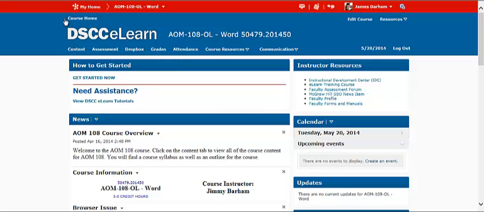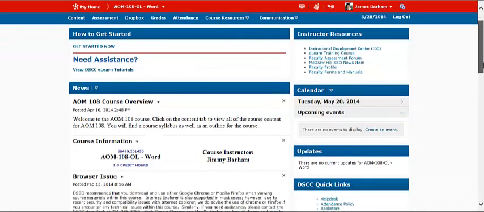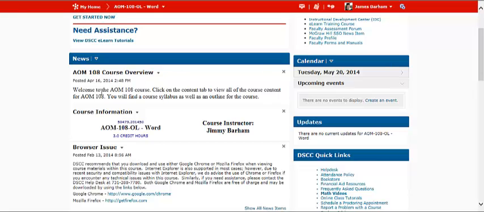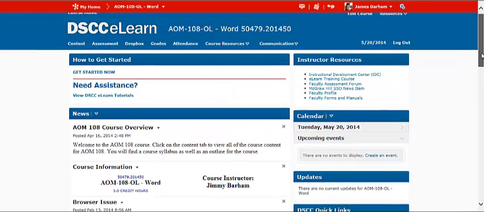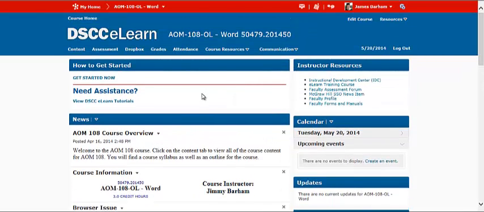When you click on course home here, this will always bring you back to this landing page. On the home page, there are just a few news items and some basic course information. There's nothing of great significance on this page, other than some welcome information and some basic information about the course. Where the meat and bones of the course is located is in the content area.